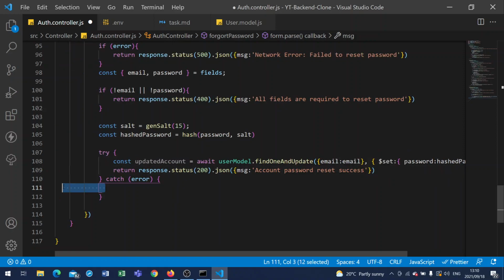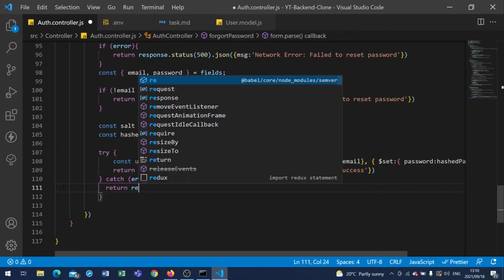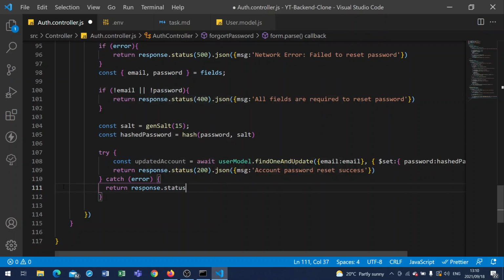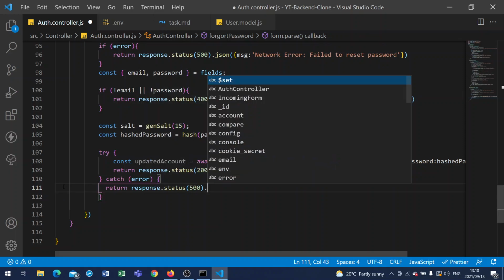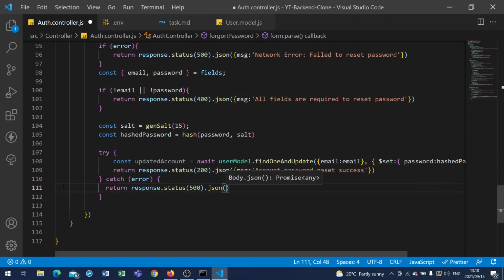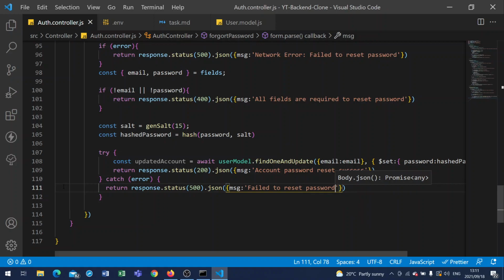And then here, like I said, we'll handle this error later. But for now let's just return a 500.json, and then here we'll say failed to reset password, right? So that should be what we have.